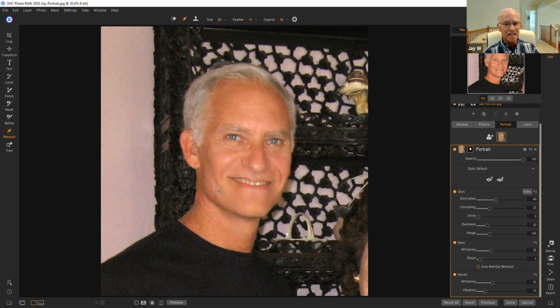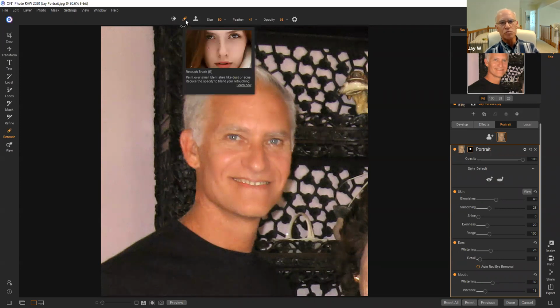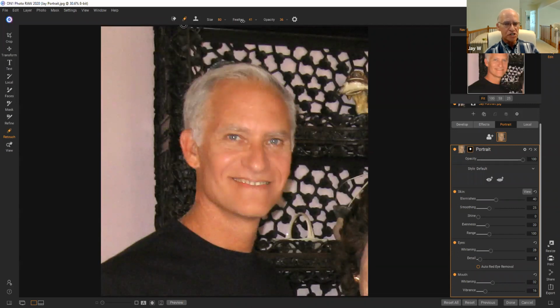If you think that the effect wasn't strong enough, you can do it again. Now remember, wherever you do it, make sure you do it on both sides if you have that problem on both sides. So now I've reduced those smile lines on both sides by using this tool in the middle, the retouch brush, with a soft brush using feathering and reducing the opacity so that you can still see what's below it and the adjustment looks natural.